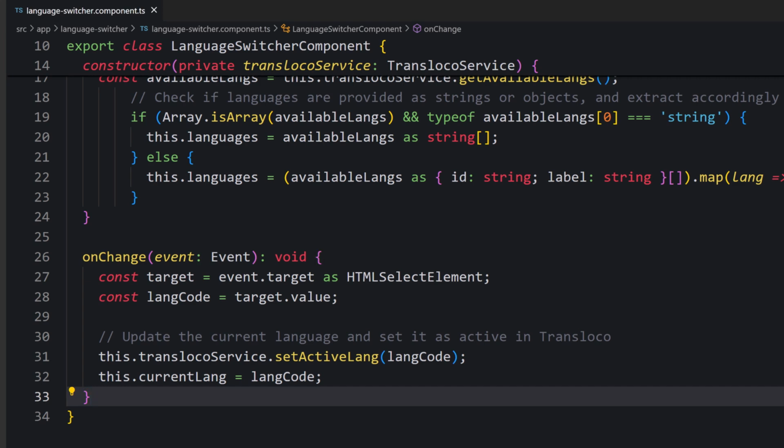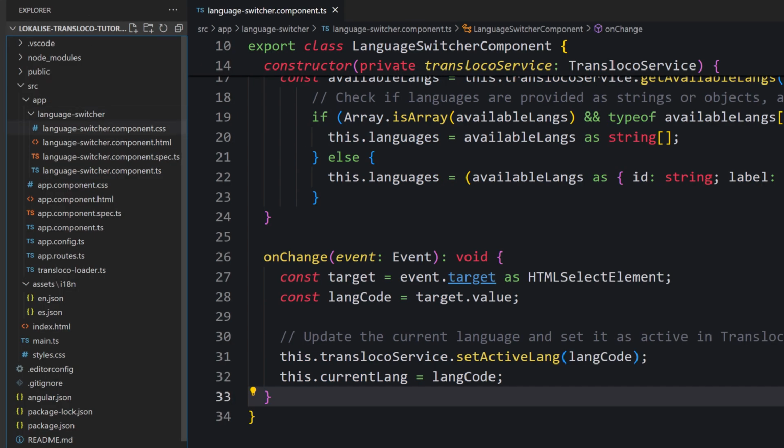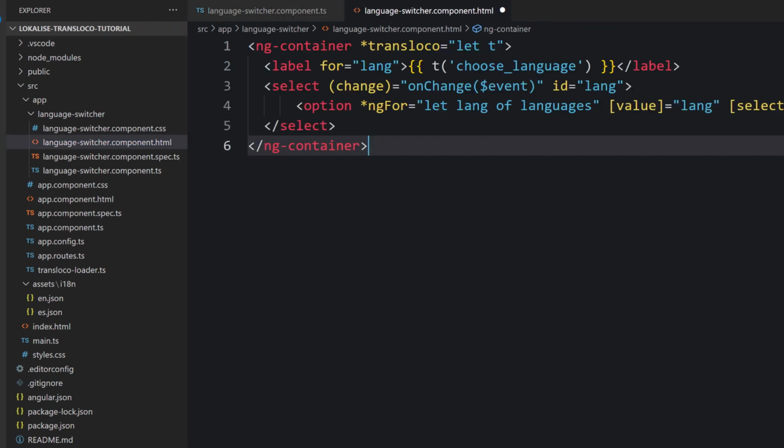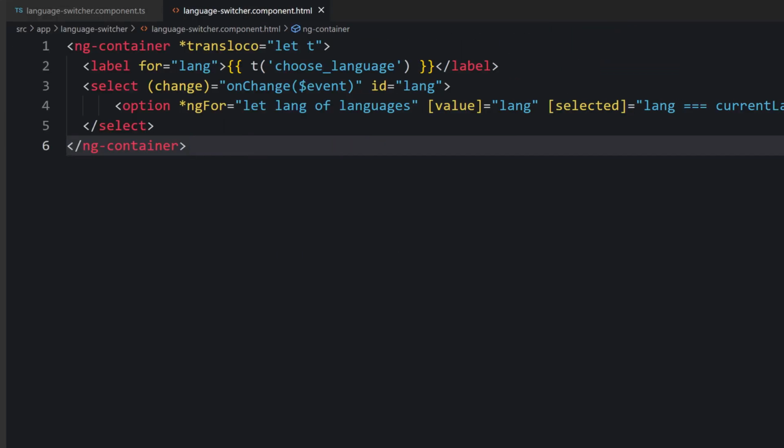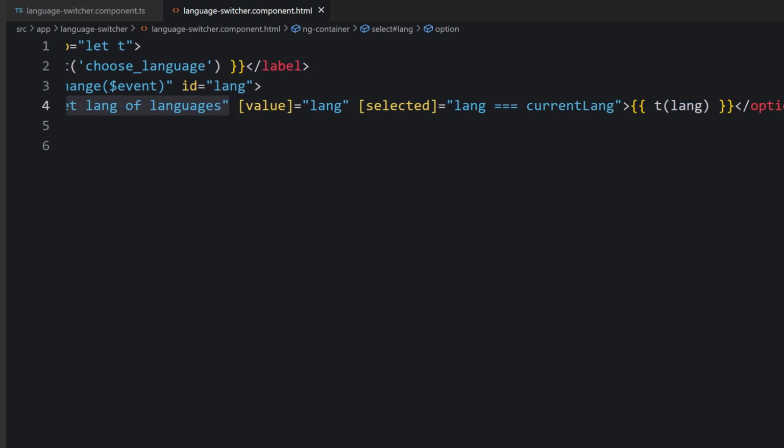Then as for the template itself, this template will be really simple. So check it out. Once again, we create this Transloco part. Why? Because I would like to translate the label. Here we are going to say something like choose your language, but in English and in Spanish. And then here is our onChange event, and then we iterate over all the languages, and we just do something like that, and then we translate the language's code into something more user-friendly.